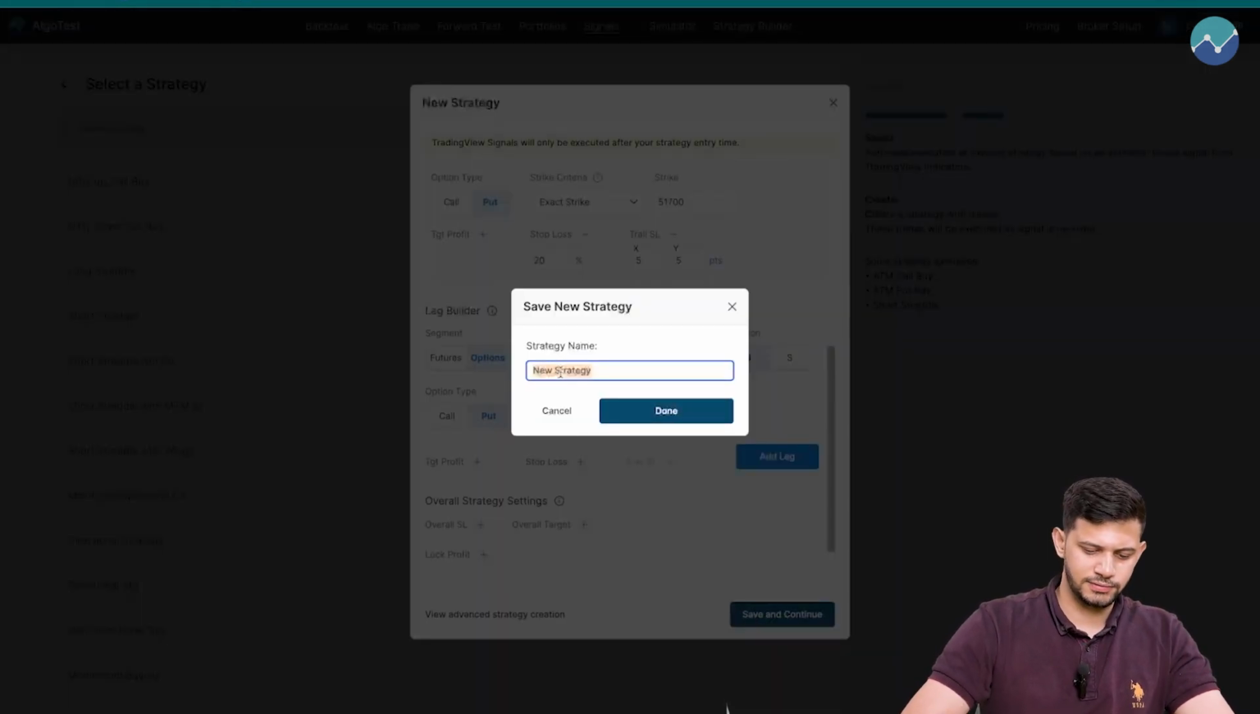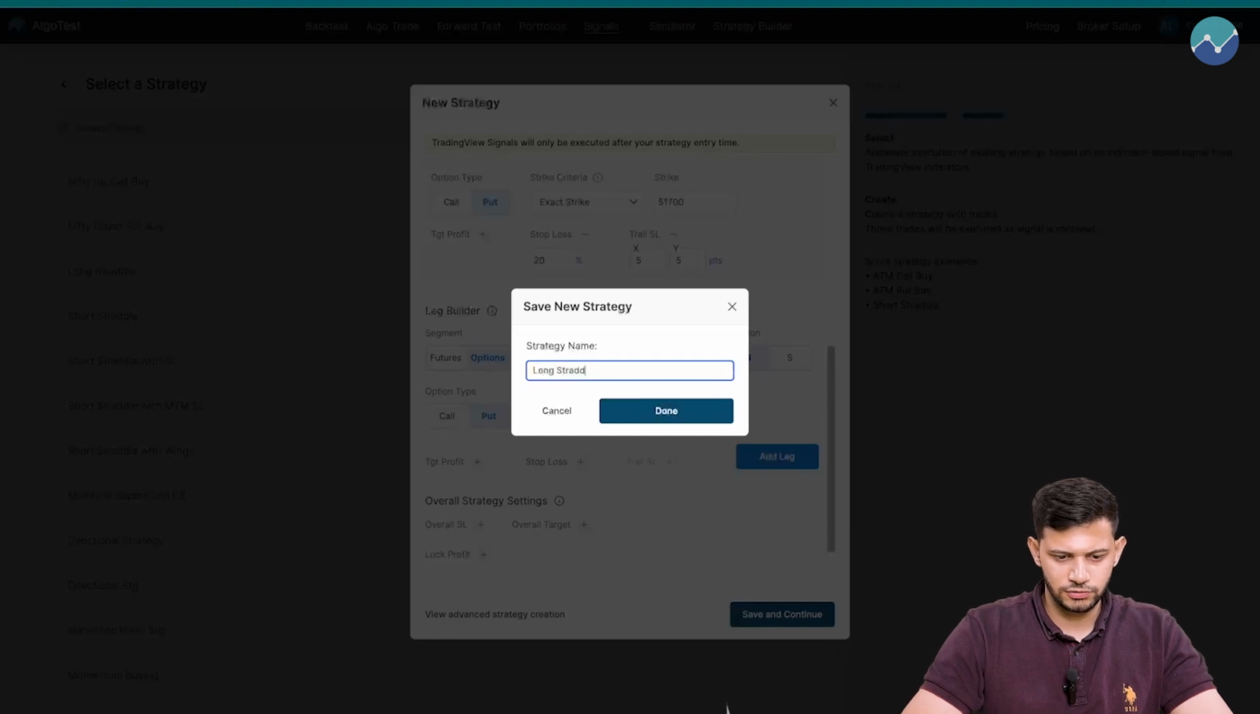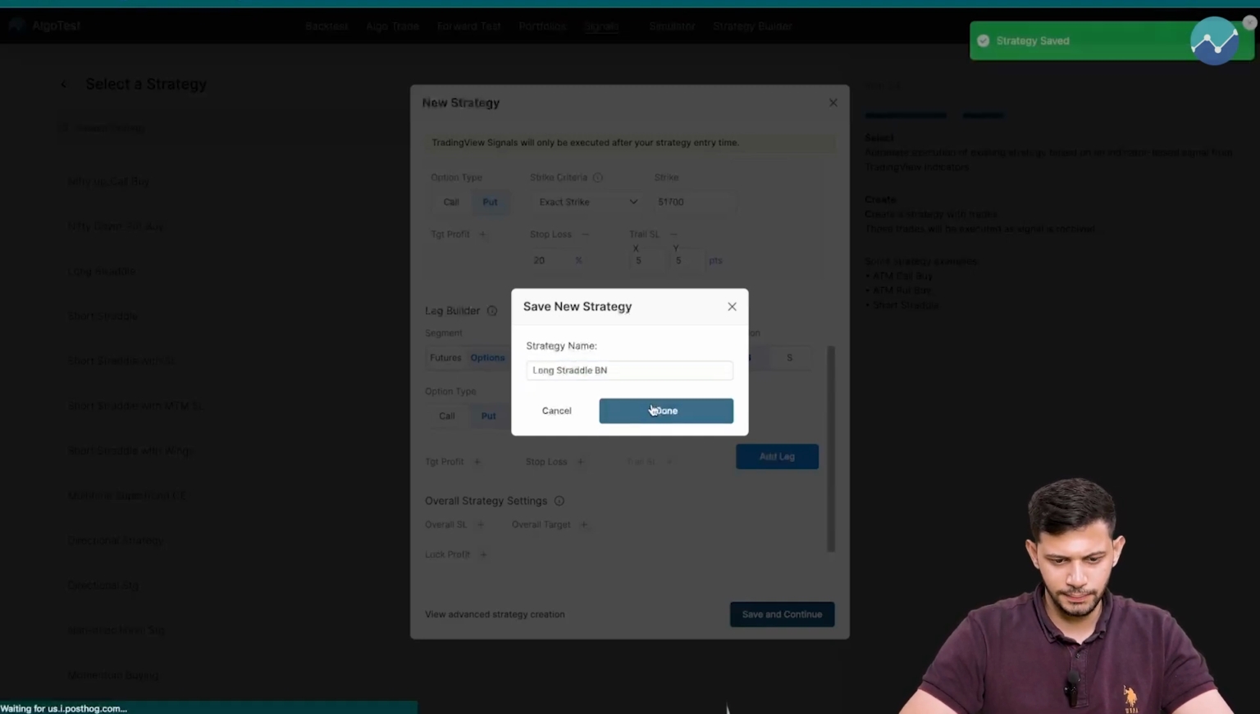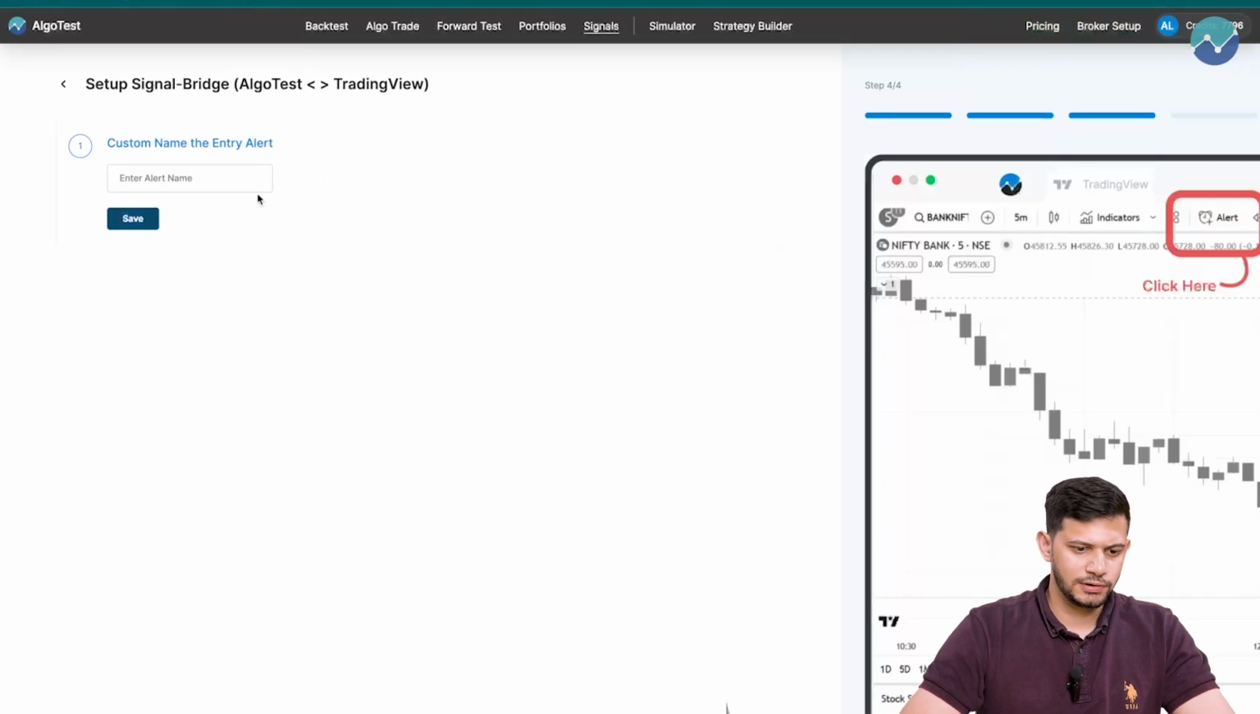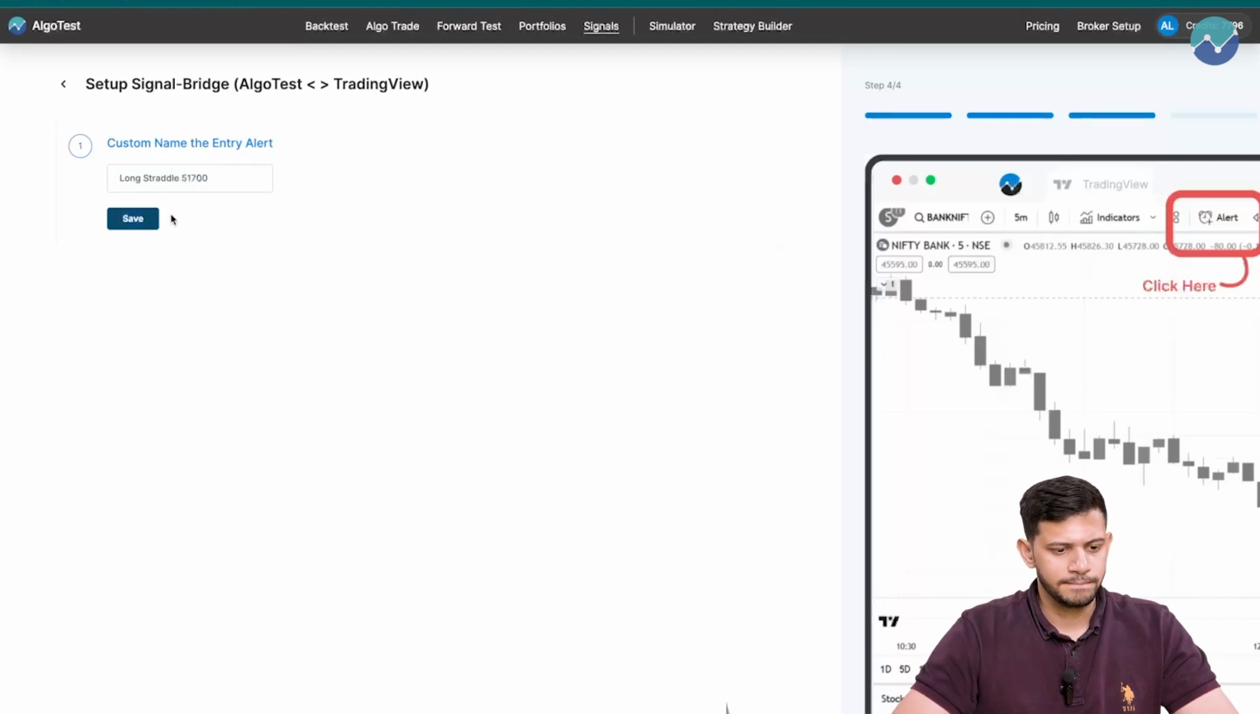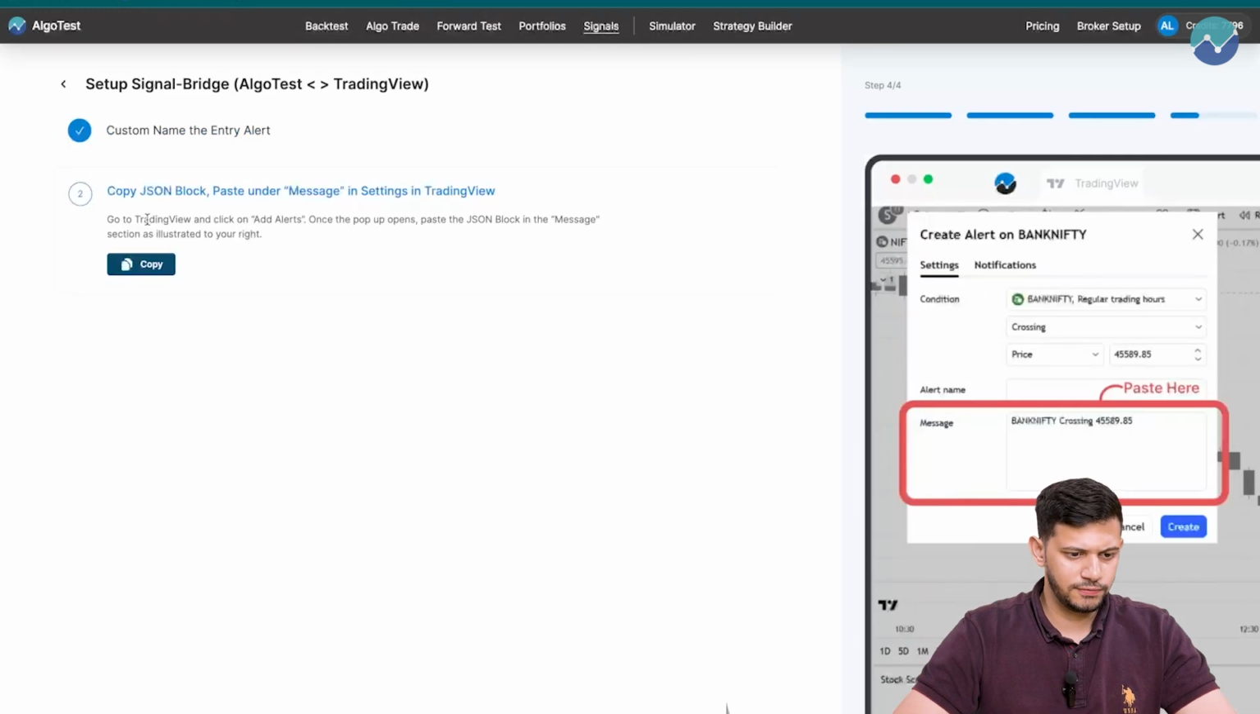Name this as long straddle Bank Nifty. Done. Now we're going to add a custom name for this alert. The way I'll do it is long straddle 51,700. That's how I'll name it, but you can name it whatever you want. Now what we have to do is click on save and copy and paste a few things.